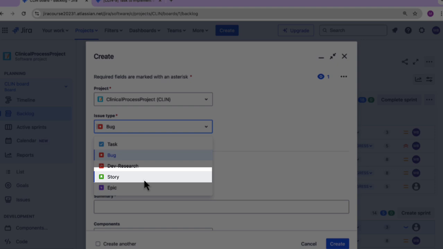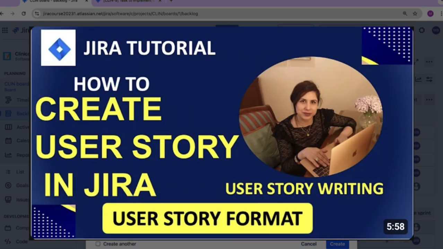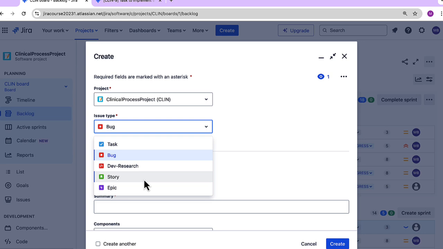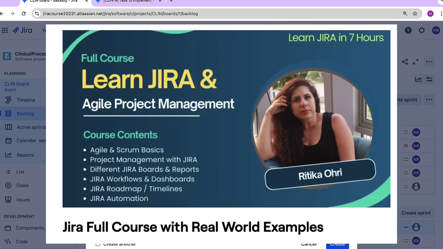Now again, if you want to know a lot more about user stories and how each user story gets created, how the acceptance criteria and done criteria etc. get created in that, then I have a couple of videos on YouTube. You can go through those. I will provide the links below. And also I have defined all those things in my detailed Jira course. Link I will be providing below. So you can go through all those links.